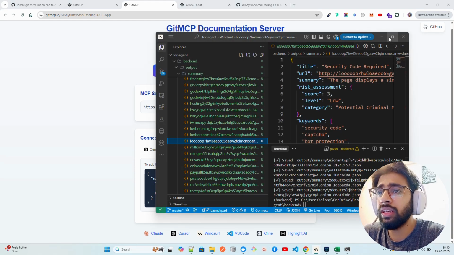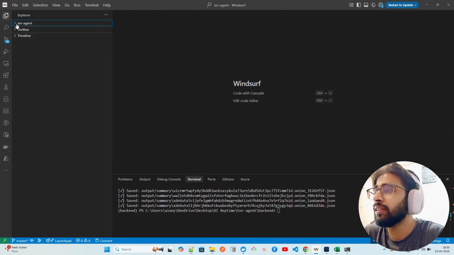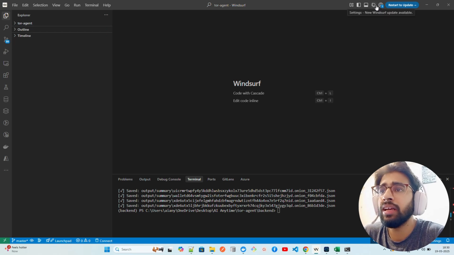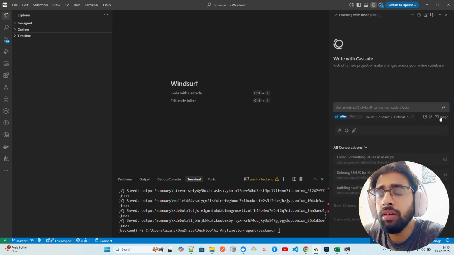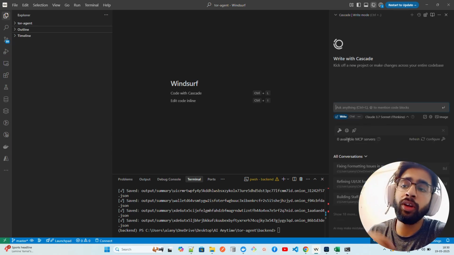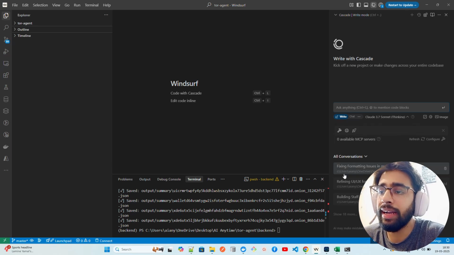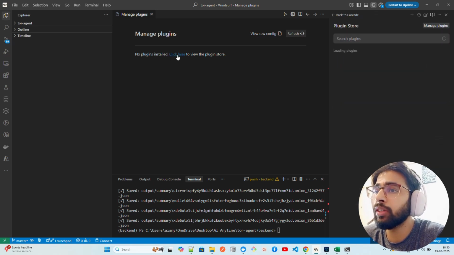So I'm just going to cut this. This is how I'm going to show you how you can set it up. Now here, if you look at a few things, let me just show you this tool, MCP server. When you click on this, it will show I don't have any MCP servers on my Windsurf IDE, but you can configure it. Click on the configure option here. The moment you configure, you can see it says no plugins. Click here to view plugin store, and so on.